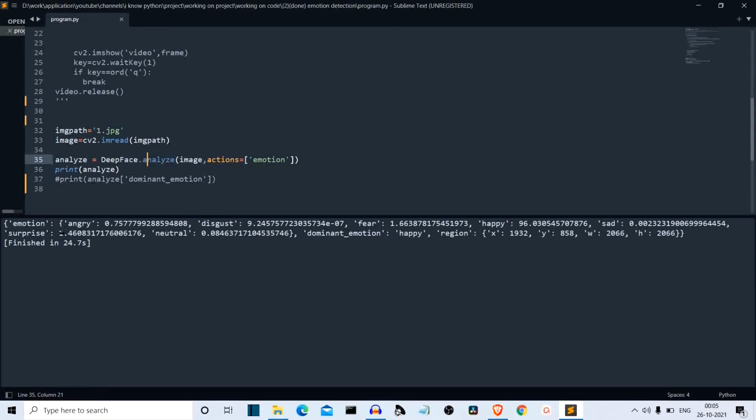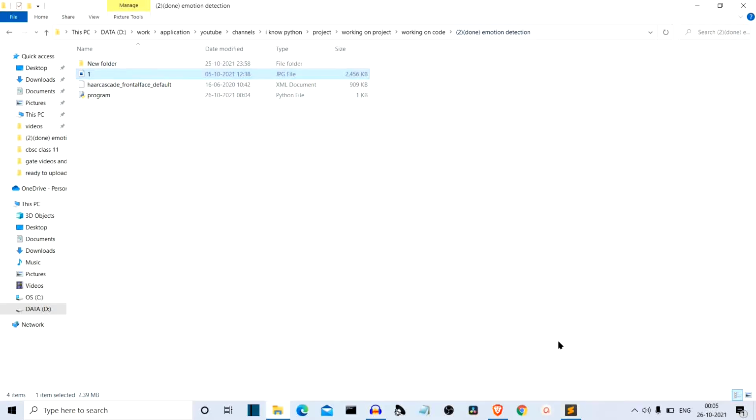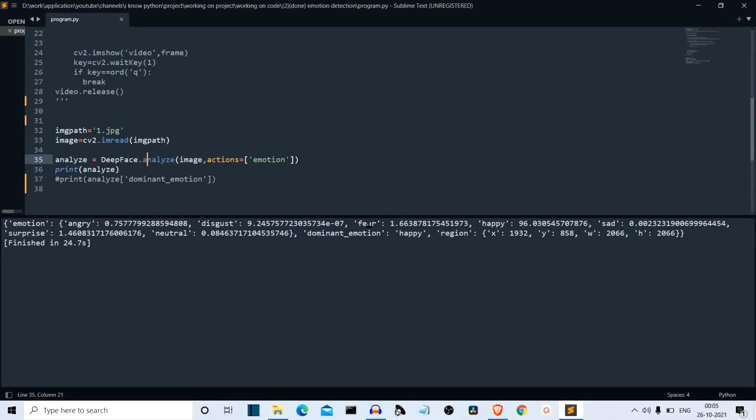As you can see, in the emotion dictionary, we have angry as 0.75%, disgust as 9.24. I don't look disgusted, but anyway, disgust is 9.24, fear is 1.6, happy is 96%, and sad is 0.0223. Also surprise is 1.4. So these are the emotions present in this model, and this is the percentage of each emotion. In that photo, I look 96.03% happy and 1.66% fear. And this is the neutral parameter.